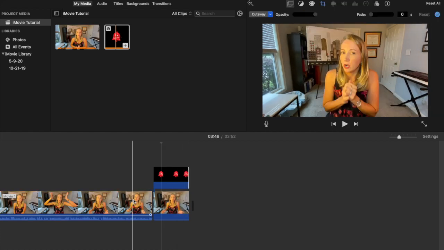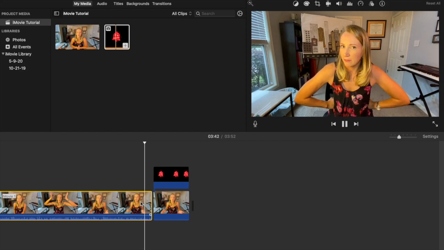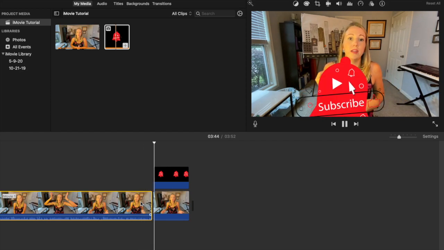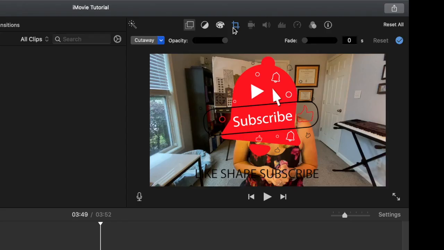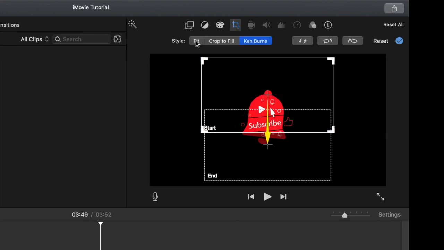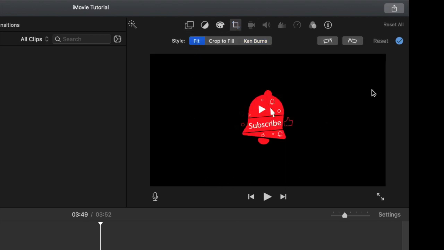Make sure the graphic is placed over the desired portion of the video. Select it, and remember it's selected in yellow. Go up to the toolbar and select the cropping icon. Select Fit if you want the entire image to be shown.